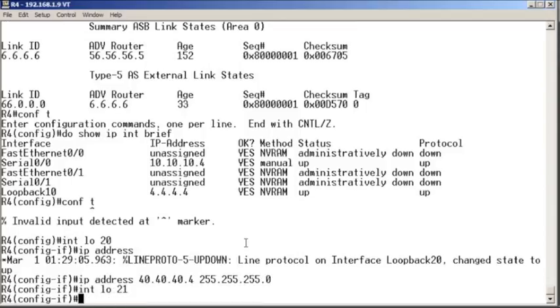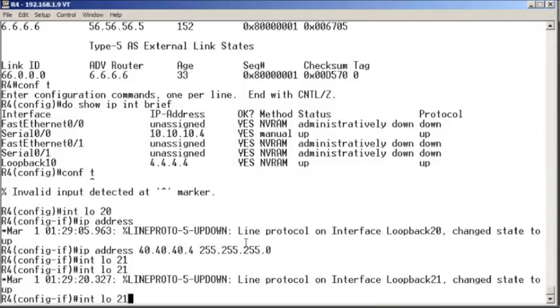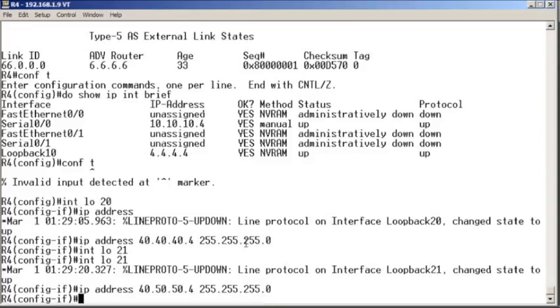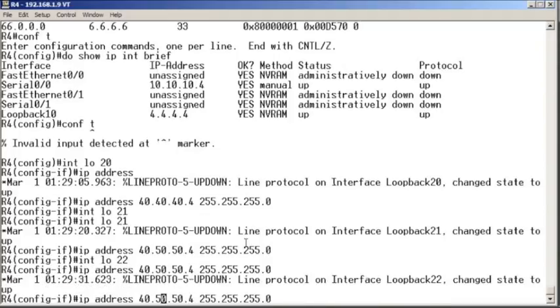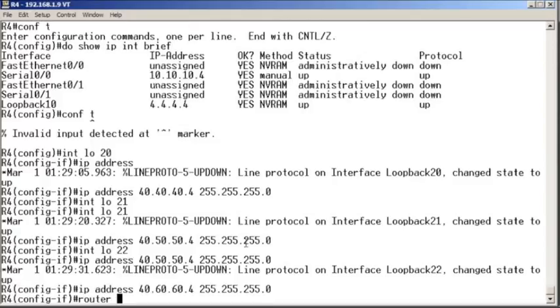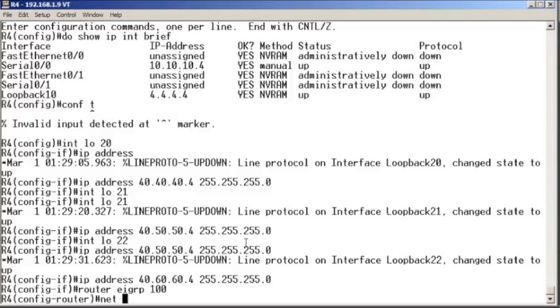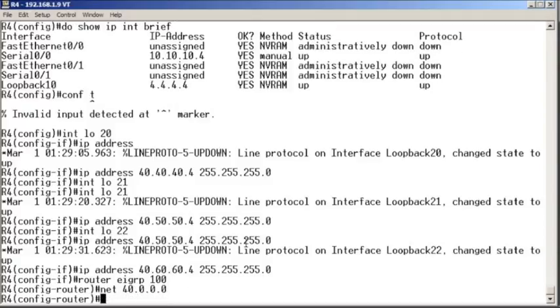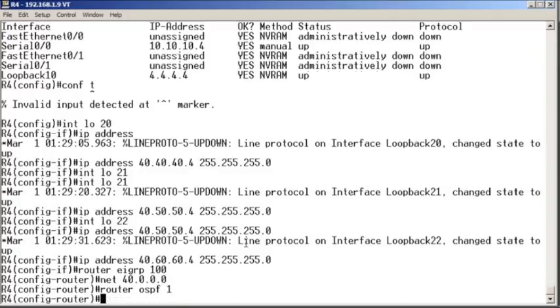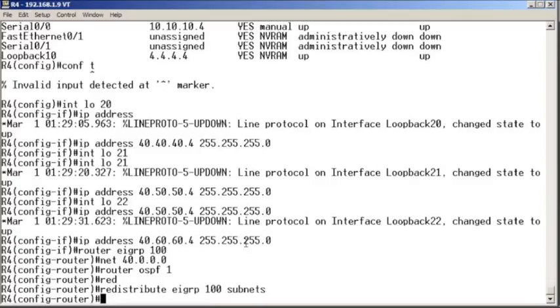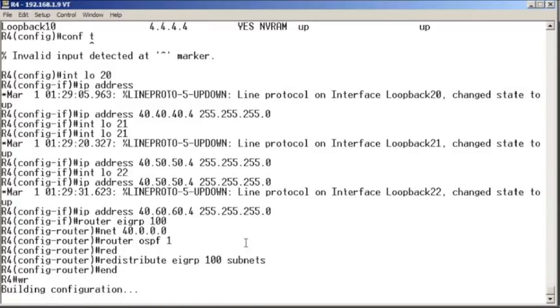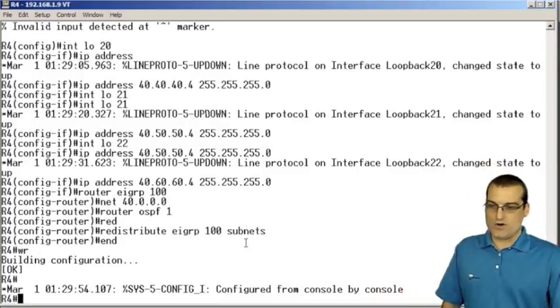Interface loopback 21. Let's do the 50/50 subnet. And we'll do one more. Interface loopback 22. And we'll do the 60 subnet. Okay, here we go. Router EIGRP 100, network 40. And we'll say router OSPF 1, redistribute EIGRP 100 subnets. Again, we'll be covering redistribution in great detail later on in this course.